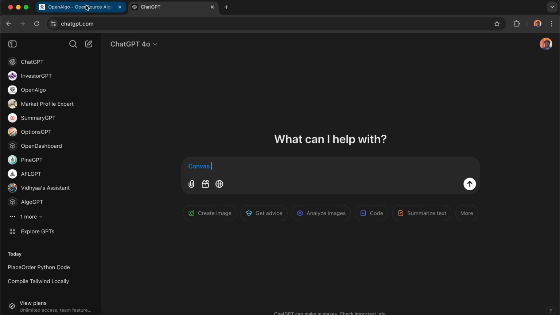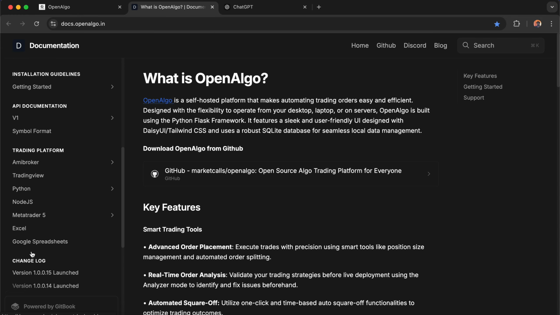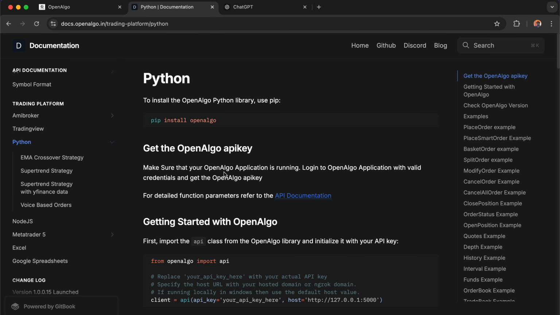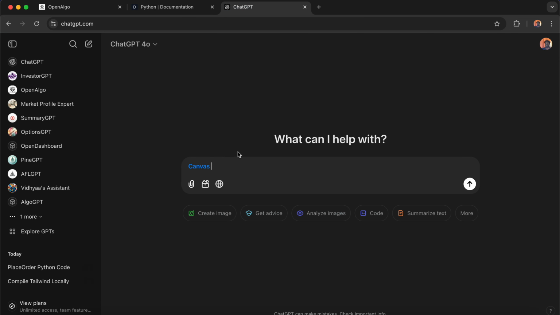So first let me log into OpenAlgo. I've logged into my OpenAlgo and I'll go to the documentation. Here is my documentation, and I'll go straight to the Python section. In the Python section, as you remember, we have this content over here: how to log in, and how to access the API key. That I'm going to give as an input to ChatGPT.